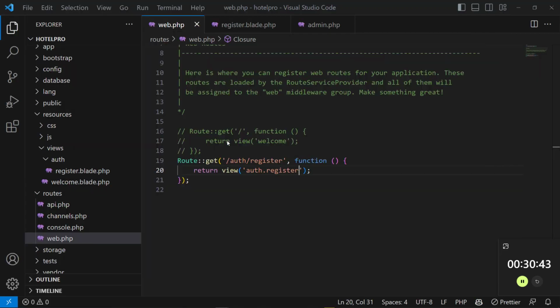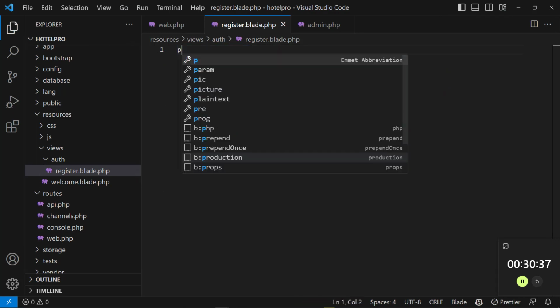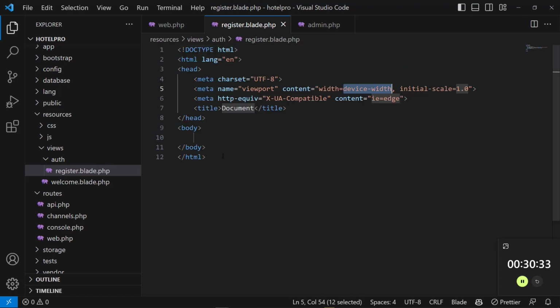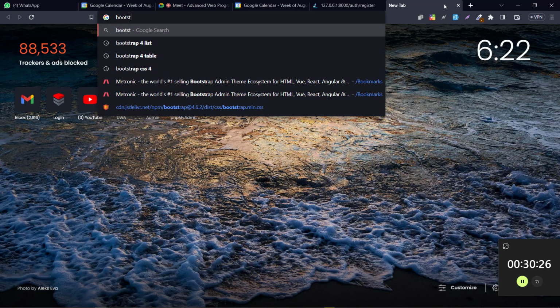So I'm going to be straight to the point. We'll concentrate on the user interfaces later. You're going to create a login, a registration interface. So let's go ahead and do that. So come here and simply put our HTML5, and then we can get the Bootstrap link.